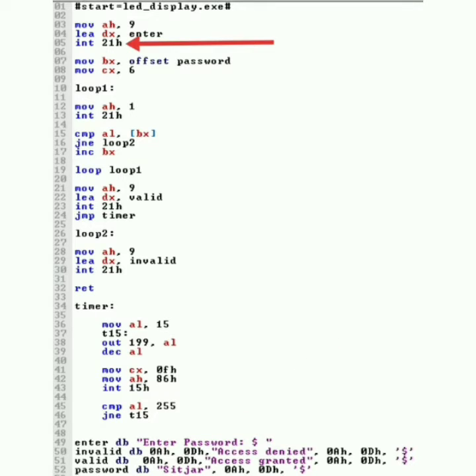Next is line 5, the interrupt 21, means do it or continue. And in line 7, mov BX, offset password, which means move the offset password, which is in line 52, which is my surname Esitar, to BX. In line 8, mov CX,6 is for the loop and 6 is the number of loops.